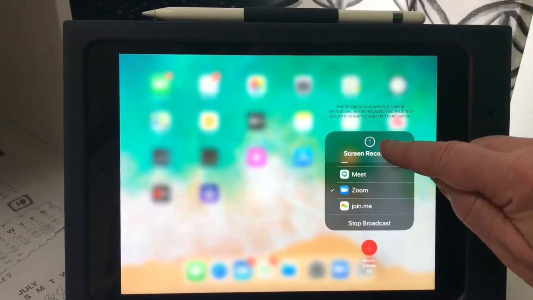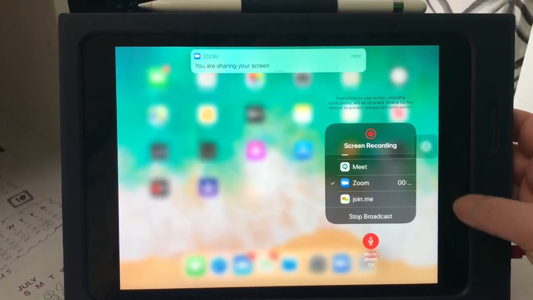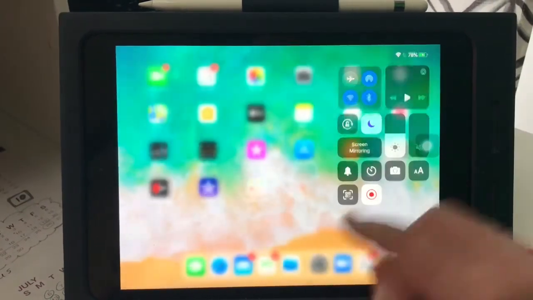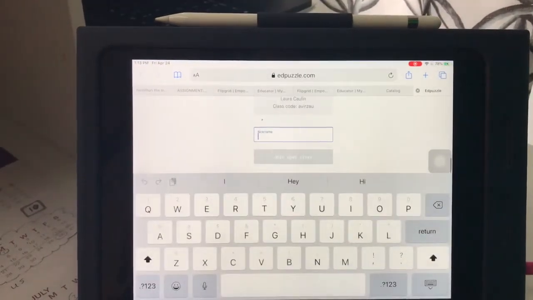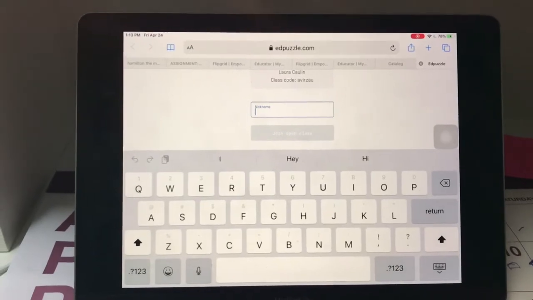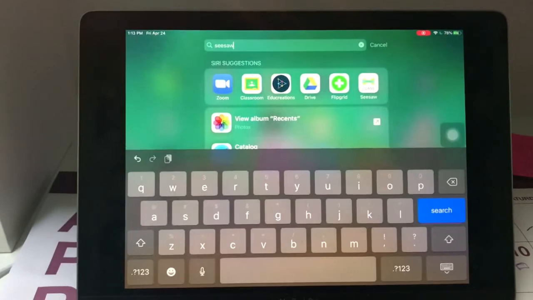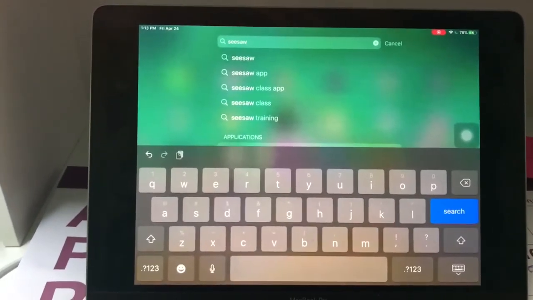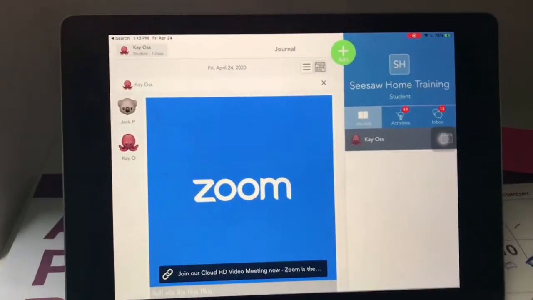It's giving you the 3, 2, 1. You're sharing your screen. Now, if I come out and go into a different app, say Safari, look, I'm a participant here. So this is what the participant sees. If I go into Seesaw, I'm magically seeing everything that happens on here. That's what happens.